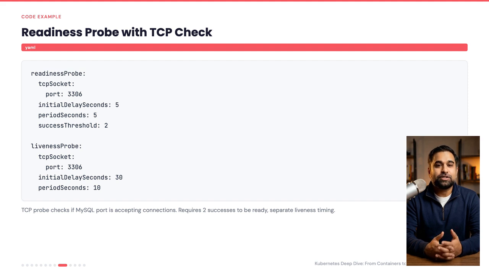Netflix runs thousands of microservices on Kubernetes. Their liveness probes are intentionally simple. Can your application respond to a basic HTTP request? Their readiness probes are more sophisticated, checking circuit breaker states and downstream dependencies.